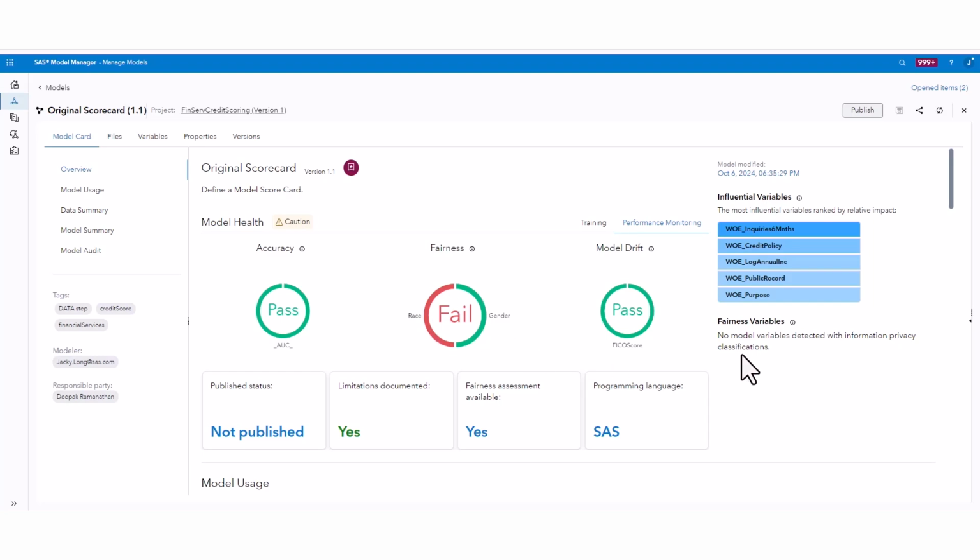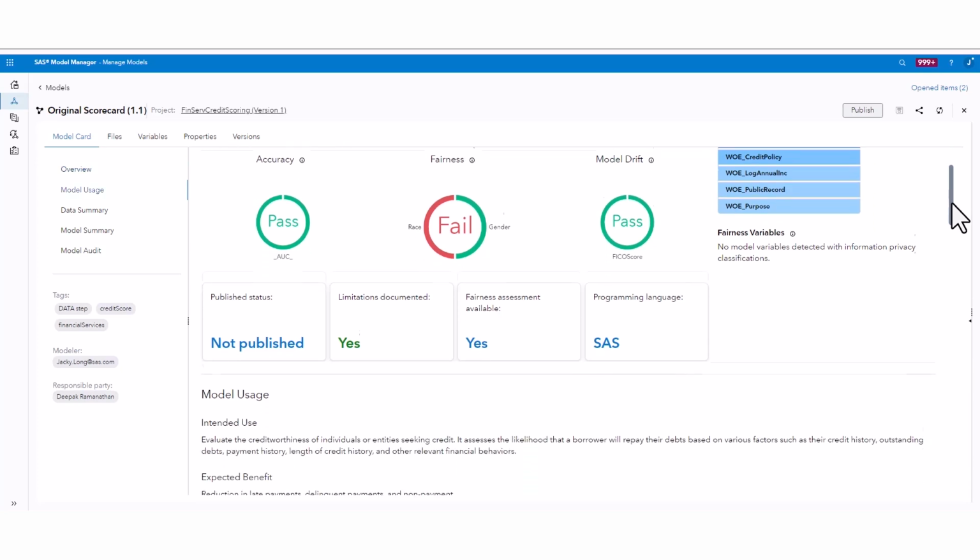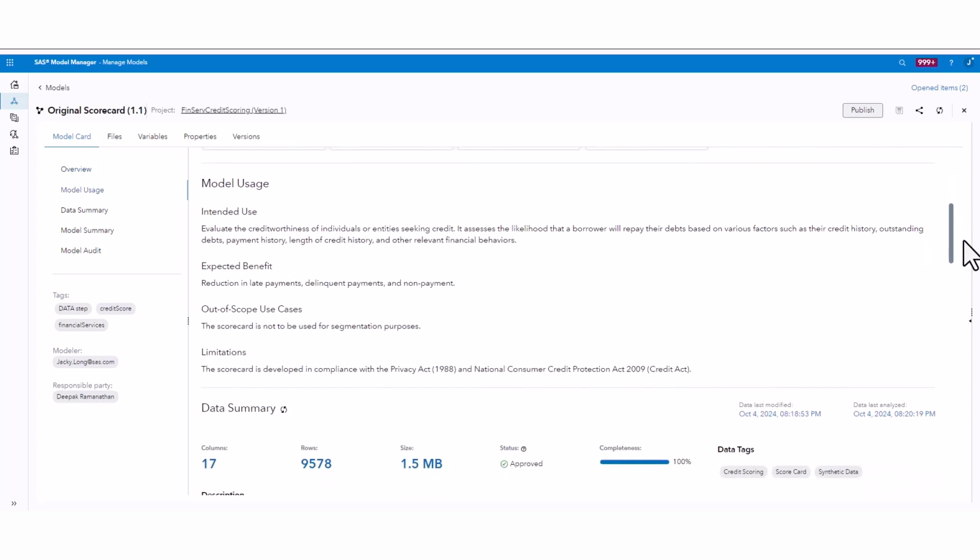The model card is telling us that we haven't used any sensitive variables in our model, but we still might want to take a closer look. We can also see the variables that have the most predictive power. We can then continue on and see the model's published status and information about any limitations that the model may have.